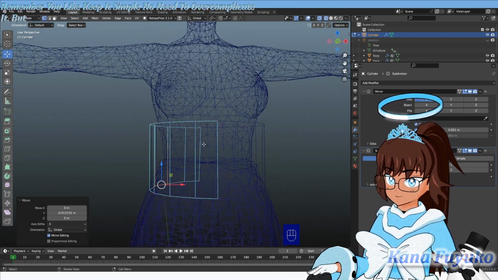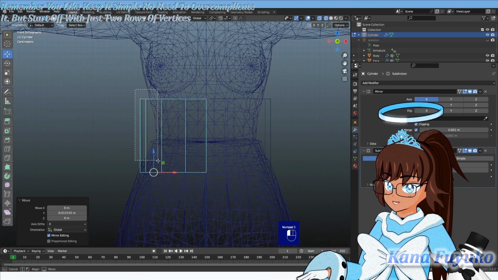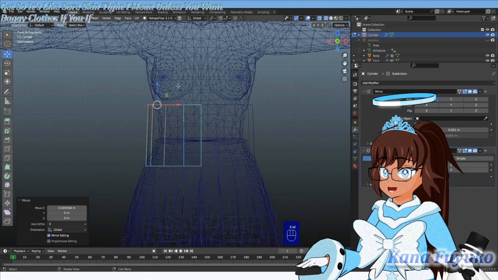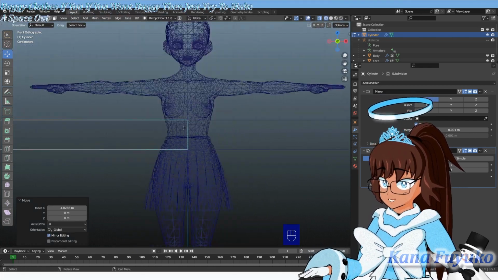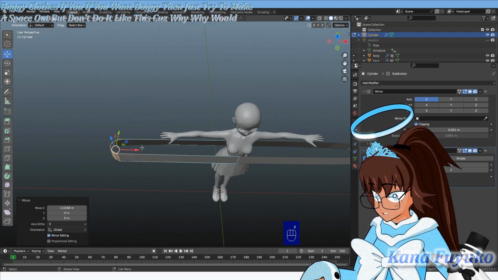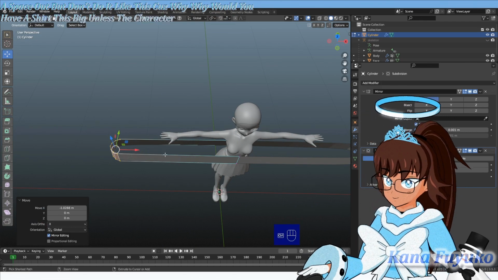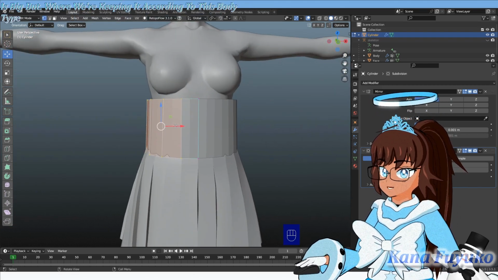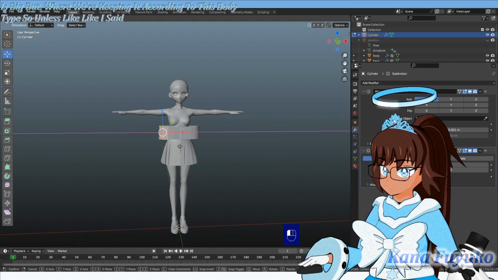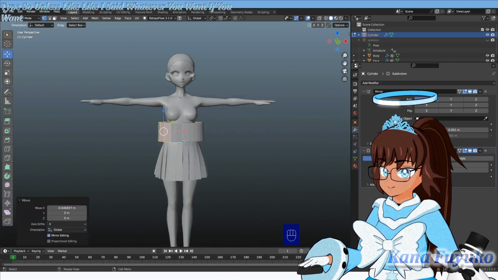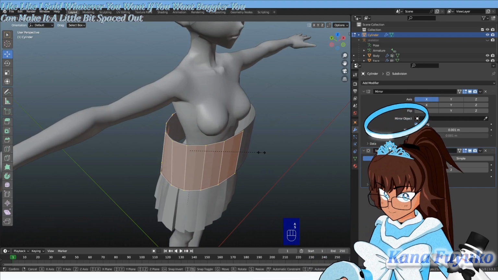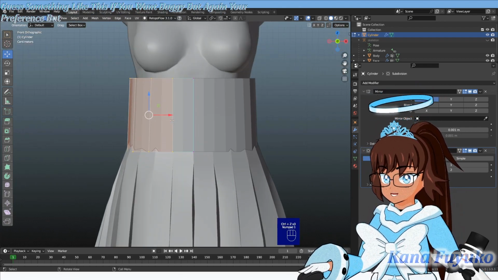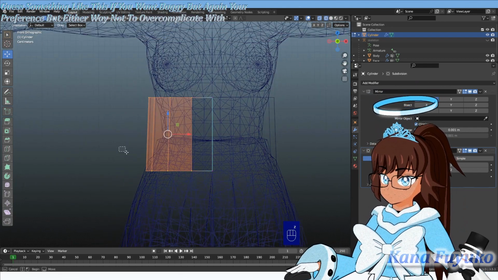Start off with just 2 rows of vertices and try to get it sort of skin tight, unless you want baggy clothes. If you want baggy, then just space it out, but don't do it like this, because why would you have a shirt this big? Unless the character model itself is big, but we're keeping it according to this body type. If you want baggier, you can make it a little bit spaced out from the model, something like this, but again, your preference. Either way, not to overcomplicate with different stuff.